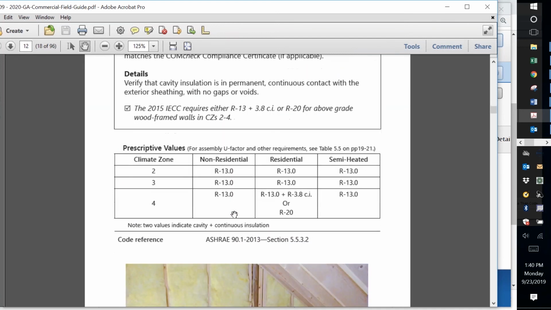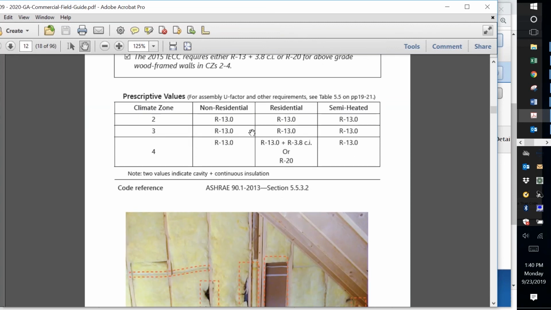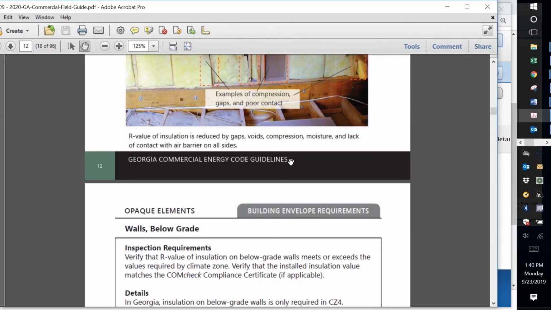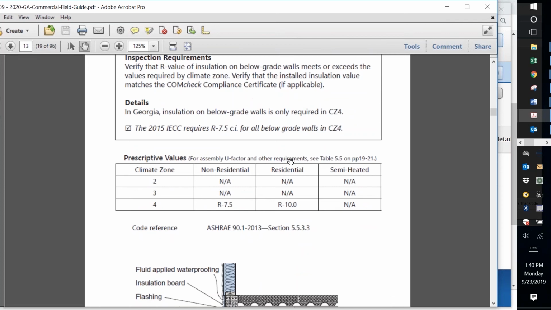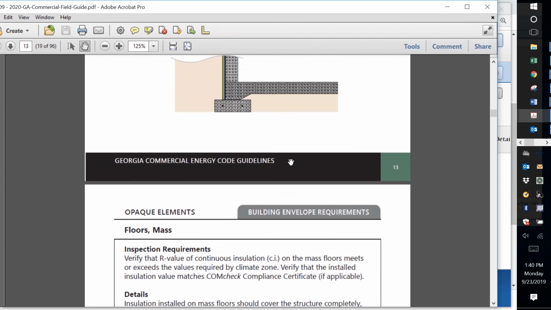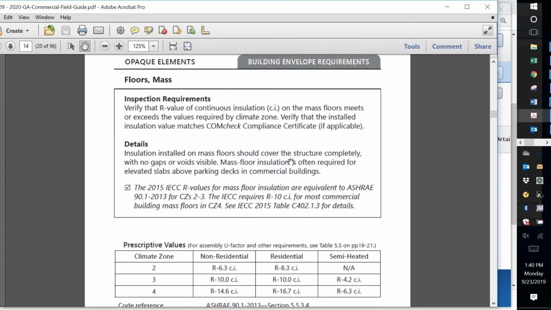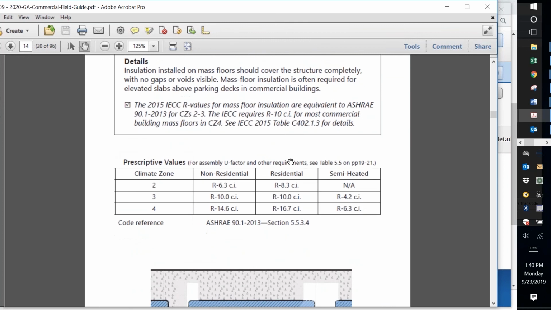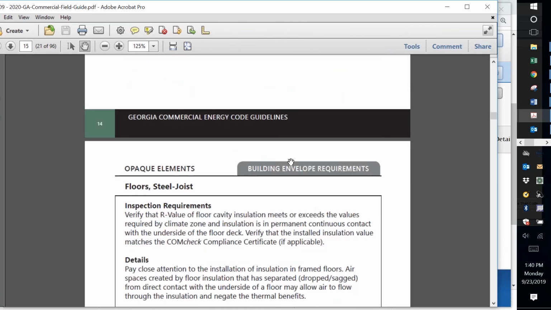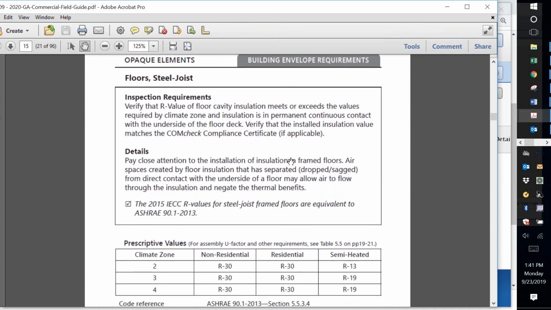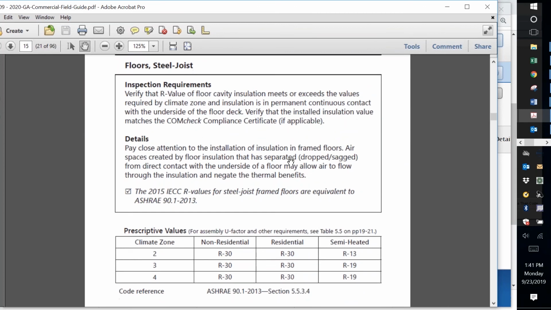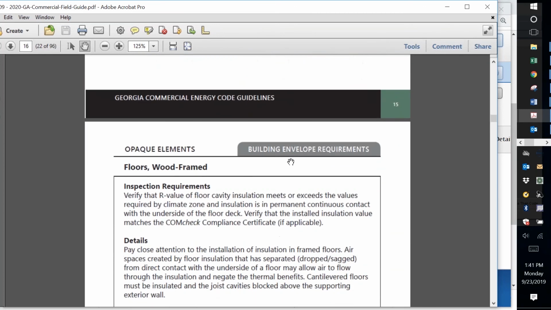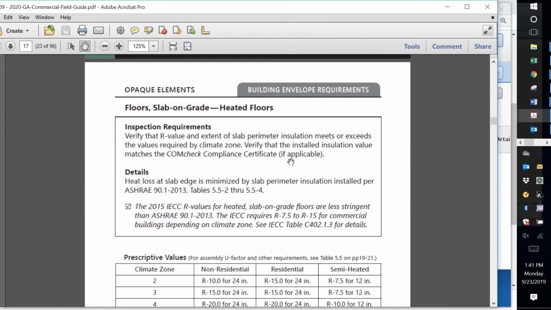Wood frame walls, basically just R13. They're going to pass code, and it depends on your climate zone. It depends on your occupancy type. Below grade walls or basement walls, basically no real requirement unless you're in the colder part of the state. And again, those are prescriptive. You could trade that off with COMcheck. Mass floors, continuous insulation is required. And then other opaque, steel frame floors, again, R30 in that example. Wood frame floors are R30 in that example.